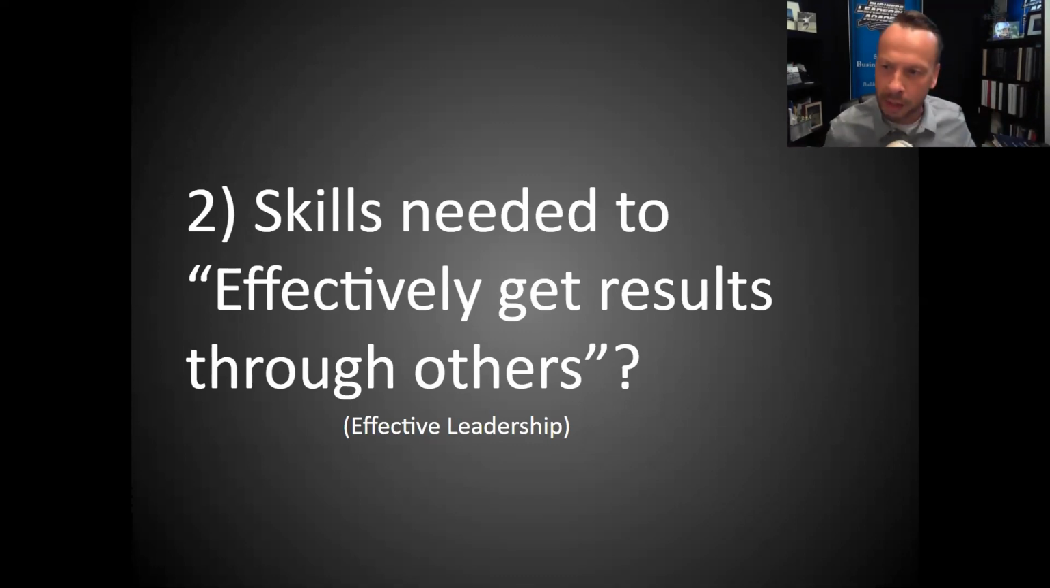That's the greatest challenge that leaders face: I used to be the doer, but now I've got to get results through others, which we define as effective leadership. Now, my dad was a high school football coach for nearly 20 years.